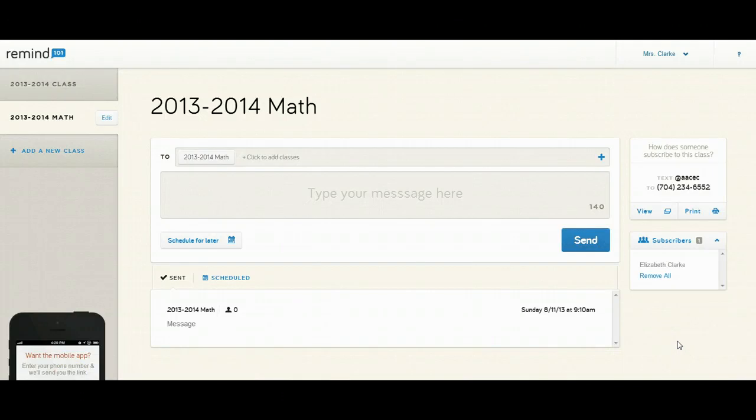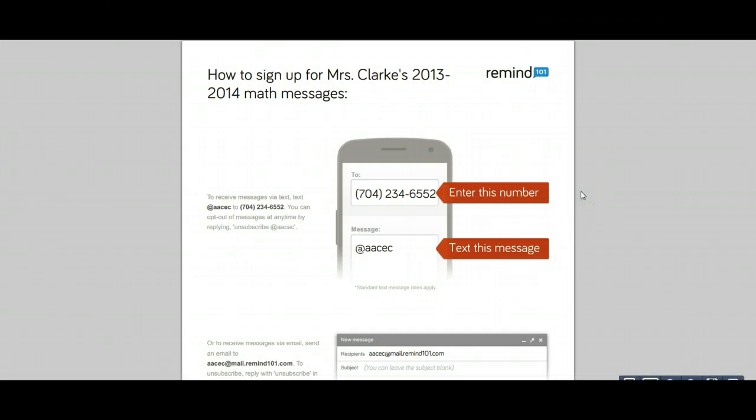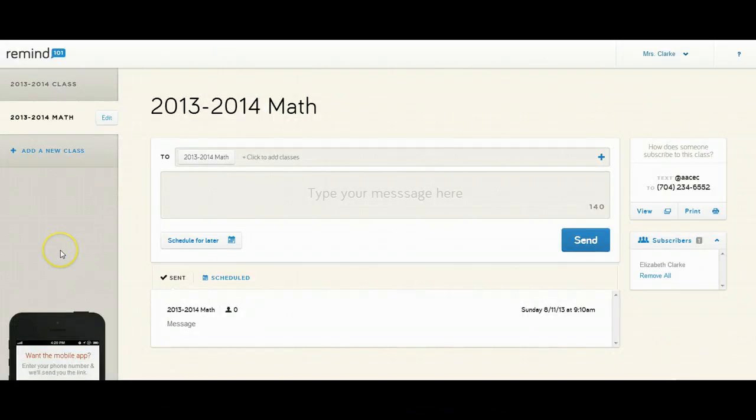So now I can text short messages to my math class. I can send text to my everything class. How do I get parents to be part of this? Well, this is part of what's going to be there for open house. I can actually print this off and add it to my beginning of the year stuff. So that's pretty cool. Anyway, that is Remind 101 and a very, very easy, quick setup.